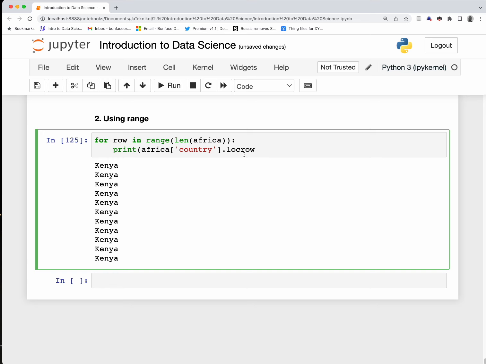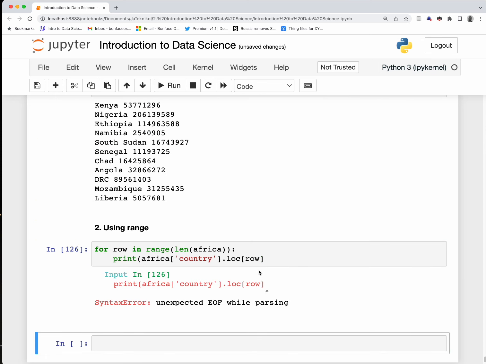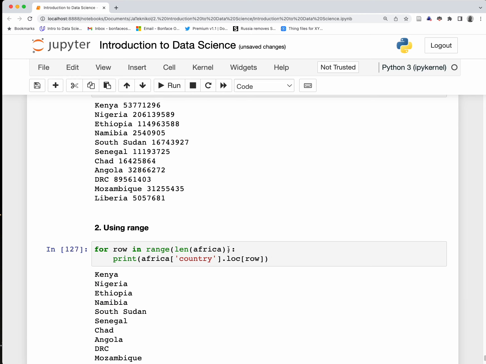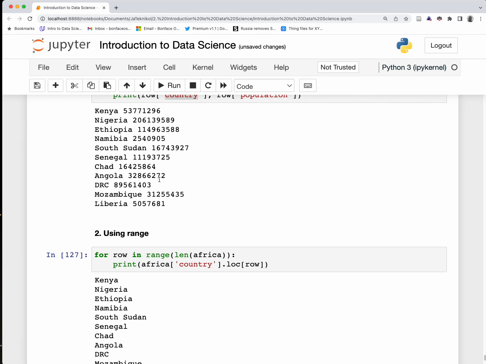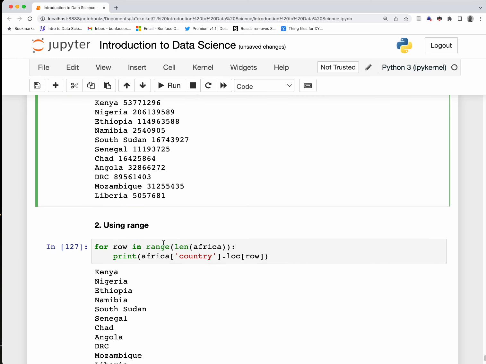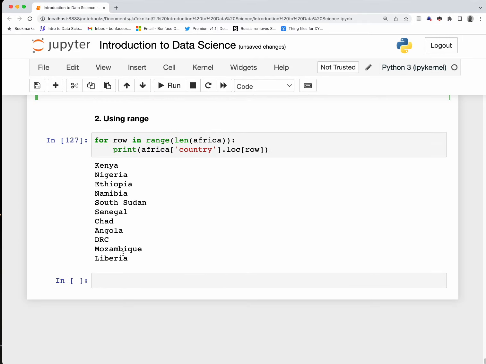Let me just correct that, and have our bracket over there. So that is how you iterate through each of the data points. And this is going to be a very useful skill.